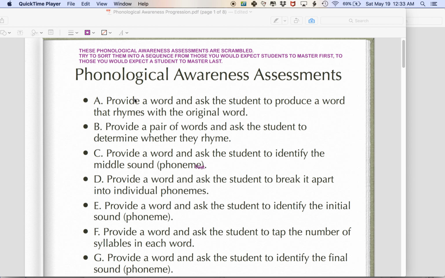Hi everybody. To help you out a little bit with the progression of experiences and assessments in phonological awareness, I'm going to share with you just a quick activity I often do in class on campus. So these are not in order. These phonological awareness assessments are scrambled. Try to sort them in the sequence from those you would expect students to master first to those you'd expect students to master last, so kind of easiest to hardest.